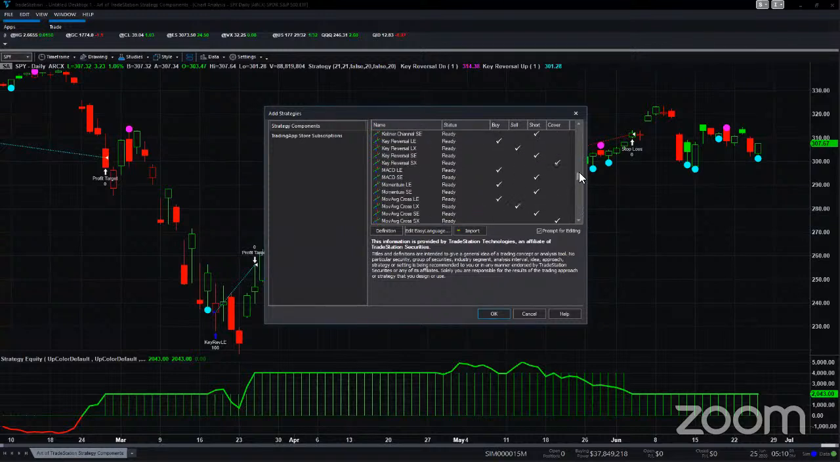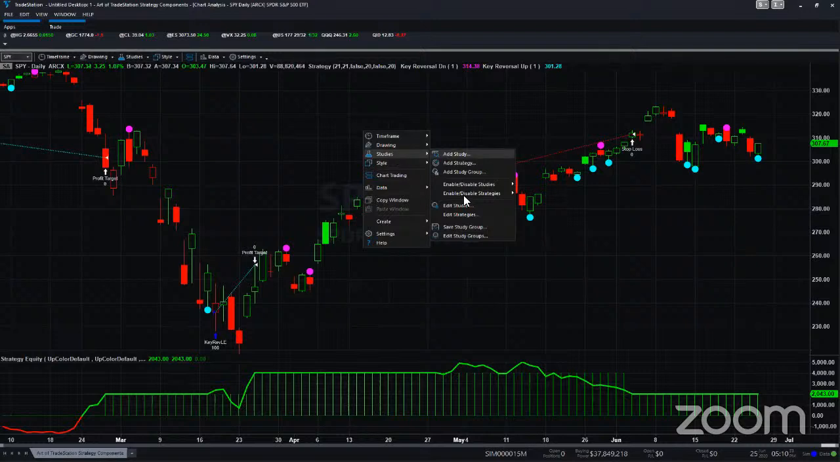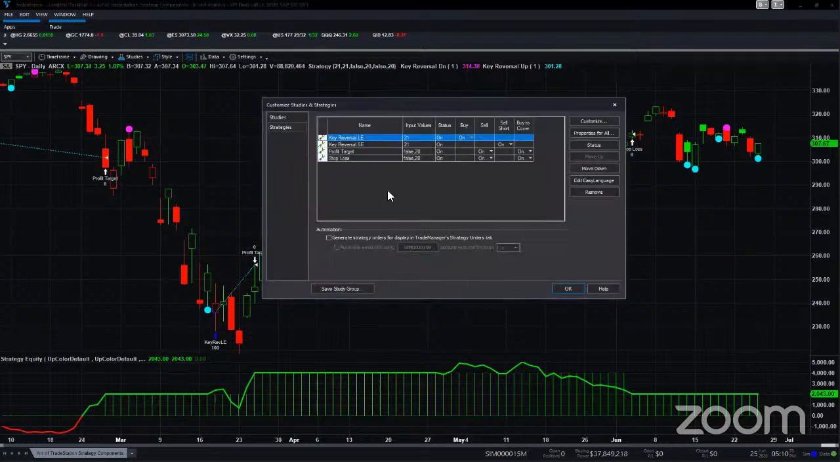But for this strategy, we're going to select our key reversal long entry and short entry. And I'm going to come down, and I'm going to keep my control key held down because I'm going to select the profit target, and I'm going to select the stop loss. So I can select all 4 components that I want to be part of this strategy all in one action. I'm going to click OK. And if we go to strategies, edit strategies, we can see those 4 components in the chart.